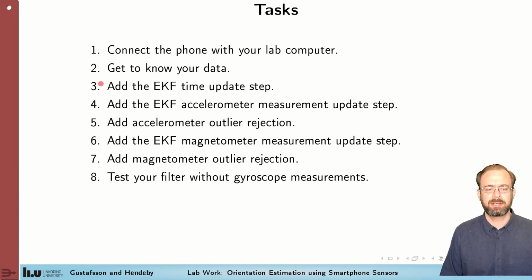Once you know the data, it's time to start implementing an extended Kalman filter. And in the first step, you will implement the time update step, in which you use a gyroscope to predict how the phone is changing its orientation throughout time. You'll notice that it's difficult to get a match between your estimate and the estimate that's provided by the phone itself.